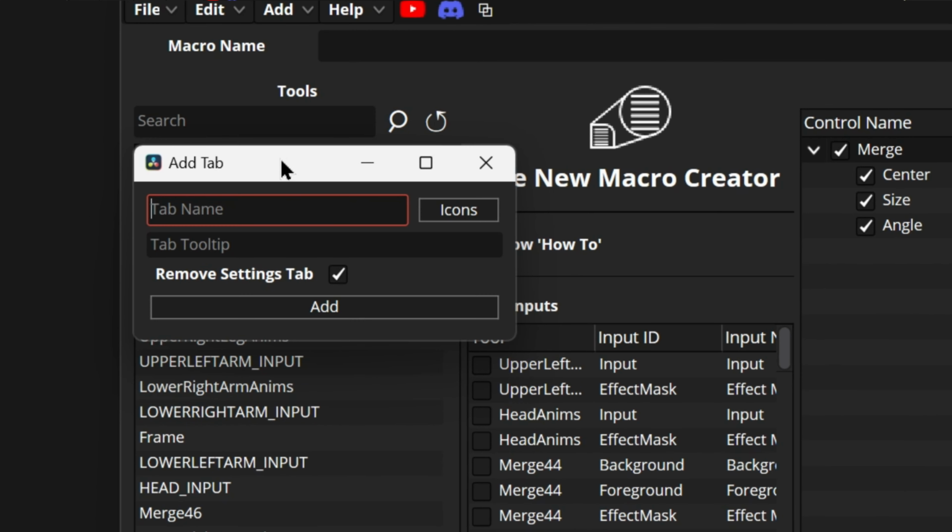You can also quickly add a tab, which is a page, which is essentially the same thing as the settings page right here off to the right, but you can have multiple of these and name them whatever you want, and even choose special icons for them. And then you can also remove the settings page and the controls page really easily.